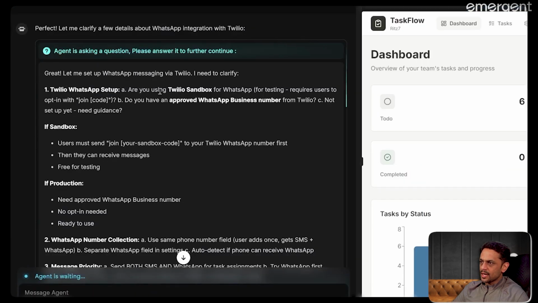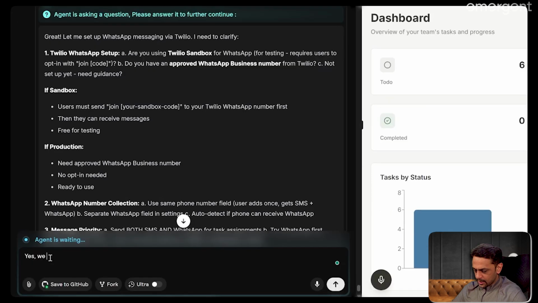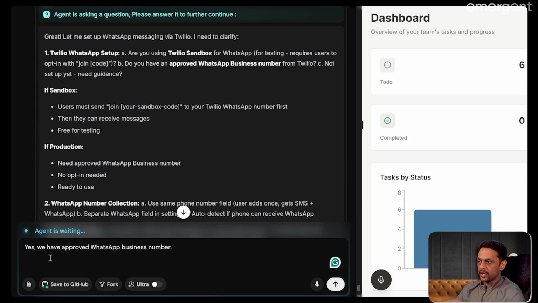Twilio WhatsApp status. Are you using Twilio Sandbox for WhatsApp? For testing, requires users to opt in with a join code. Do you have an approved WhatsApp business number? Yes, we have an approved WhatsApp business number. Okay, we have to set it up. We have already shown that in our previous video, so you can check it out. Okay, if Sandbox, user must send join your Sandbox code to your Twilio WhatsApp number first. Okay, if production, need approved WhatsApp business number, no opt-in needed, ready to use, right?